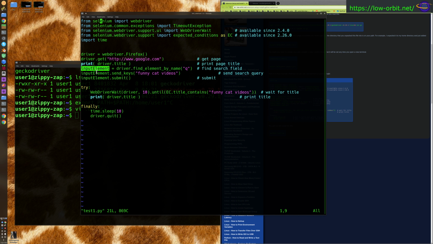We assign this to a variable, and then we can take this query field and say send keys, and we send the keys in the string that we specify as a parameter. In this case, we're just searching for funny cat videos. We send the keys funny cat videos, as if we had typed it into the field in the browser ourselves. Then on this same element, we can just call submit, and that will submit the form. We didn't actually have to search for the submit button or anything like that. We could just tell the form to submit for us, and apparently that works.